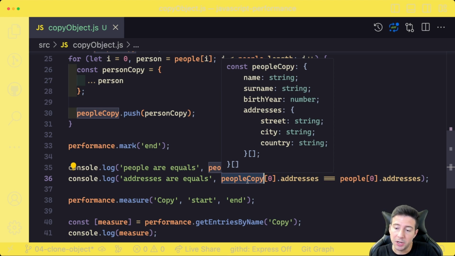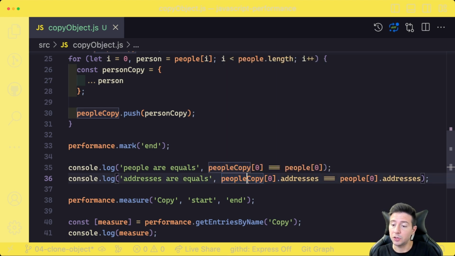This is because the spread operator creates a new instance of your object, but for every property uses the same reference. So if you have a primitive value, for instance a number, a string, and so on, you don't have any problem because primitives are copied. But if your property is an array or an object, the array or the object are the same in both objects.